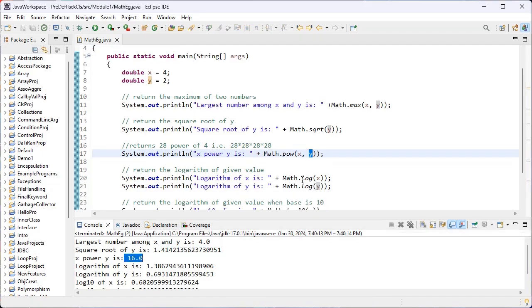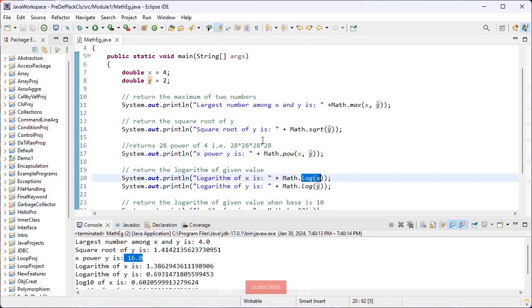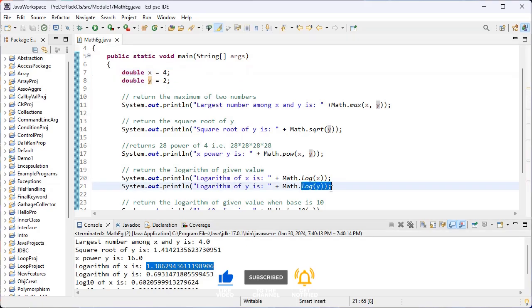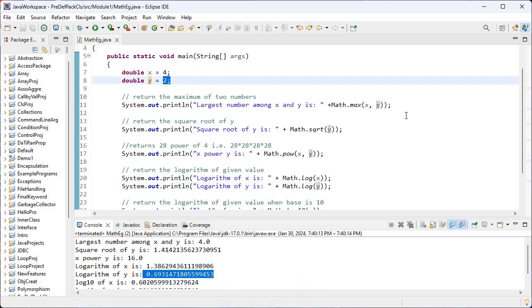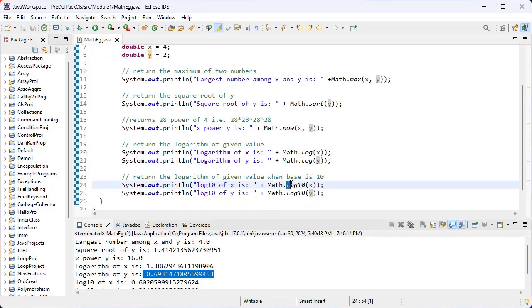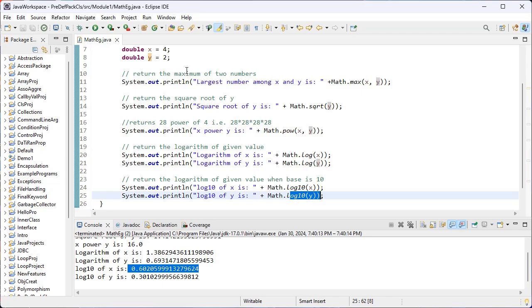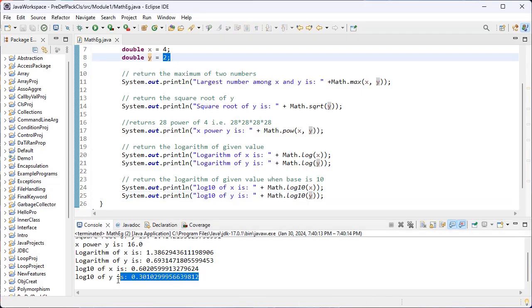And the log of x, that is log of 4, returns this value. And log of y, log of 2, returns this one. Here log base 10 of x, that is log base 10 of 4, returns this value. And log base 10 of y, that is log base 10 of 2, returns this value.